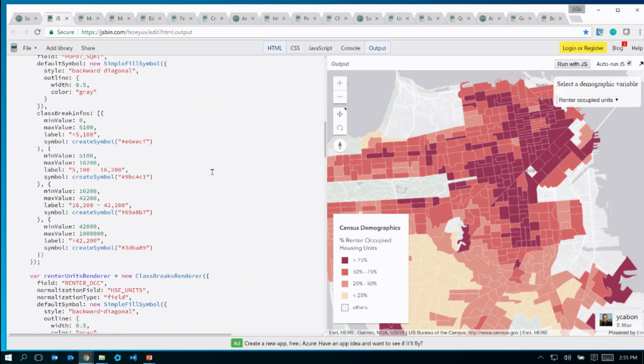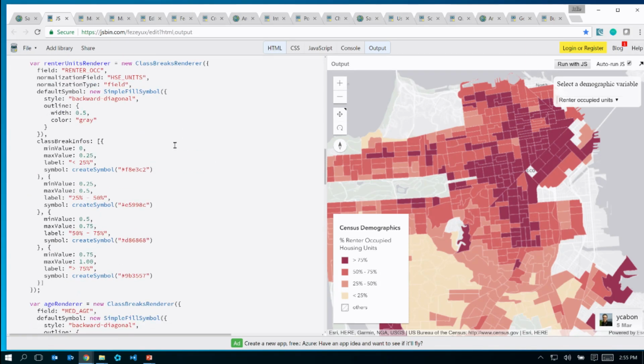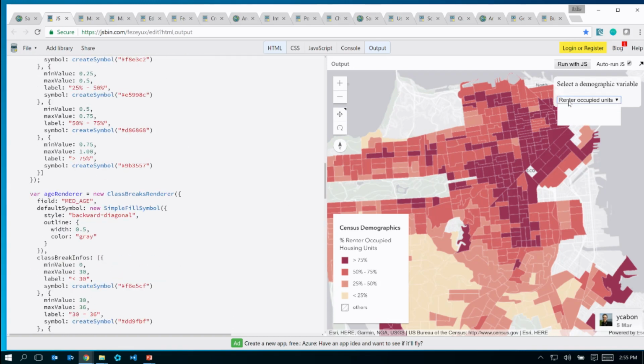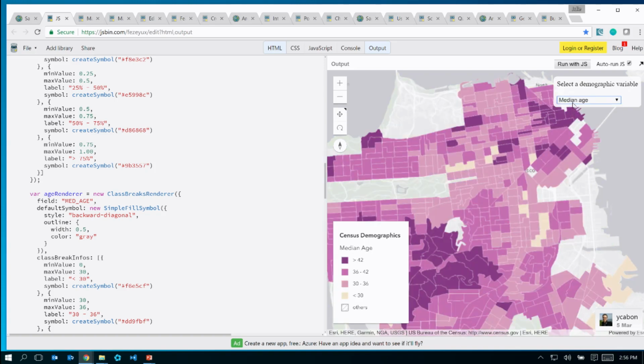So in this application, I have a map image layer, and it's not the default rendering. What I've done is I've created a class break renderer. Well, actually, a suite of class break renderers. So I can switch between them, and it's exactly the same service.